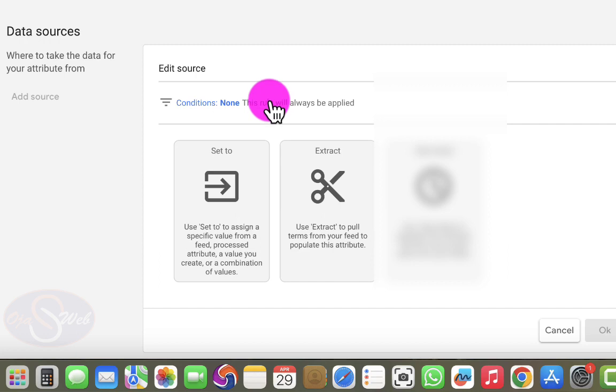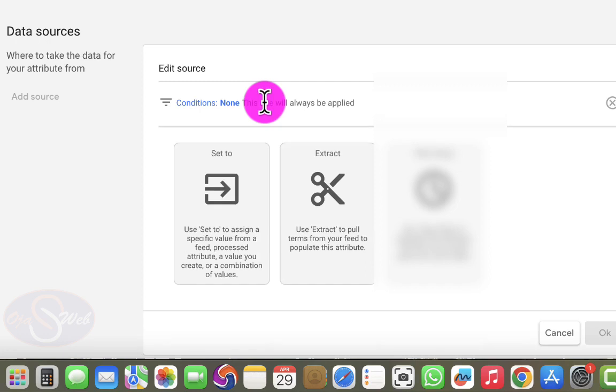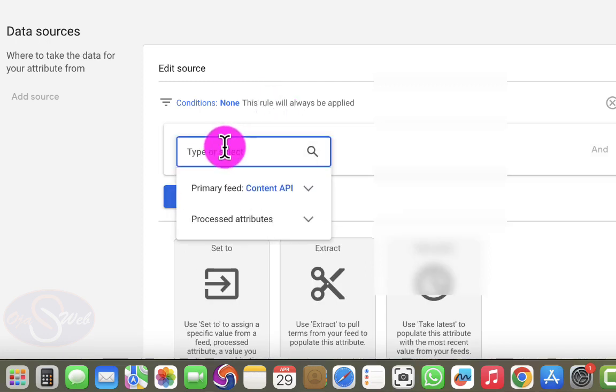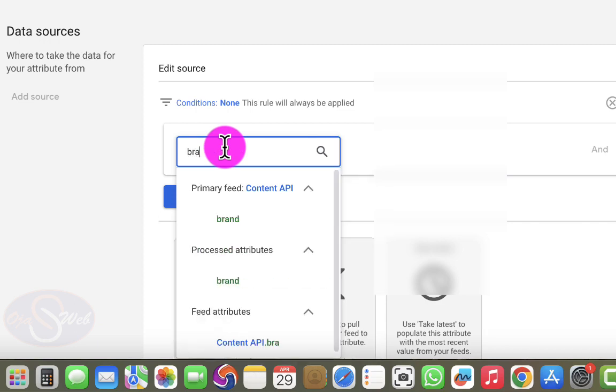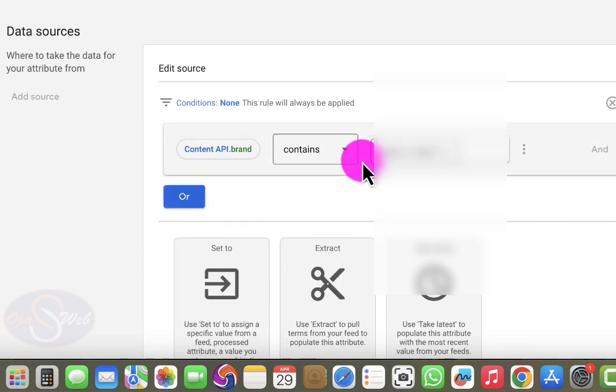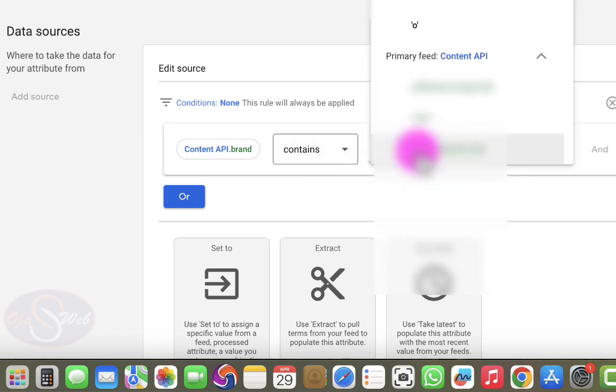Then I want to define the condition that I have to apply to the product feed. So right now I click on the condition, then I want to type the brand. So what I want to say right now is that I want to apply this particular condition to the gender attribute, and then this is going to work only if this condition is met. So what condition? We are going to be using the brand in this particular condition. So brand, I select it, and then brand contains, I want to type what the brand contains right here.